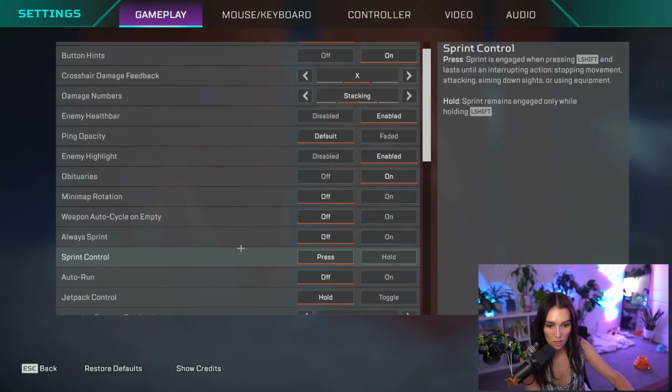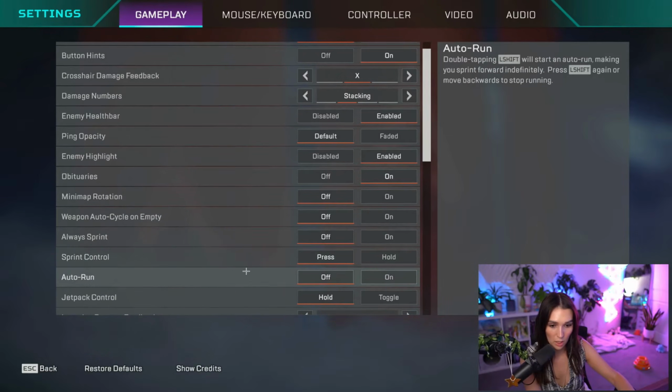Always sprint, I have this off. Sprint control, I have it pressed. Auto run, I have it off. Jetpack control, I have it on hold. I don't remember.